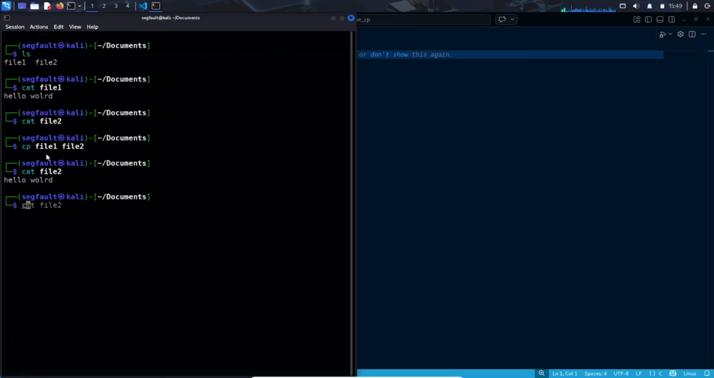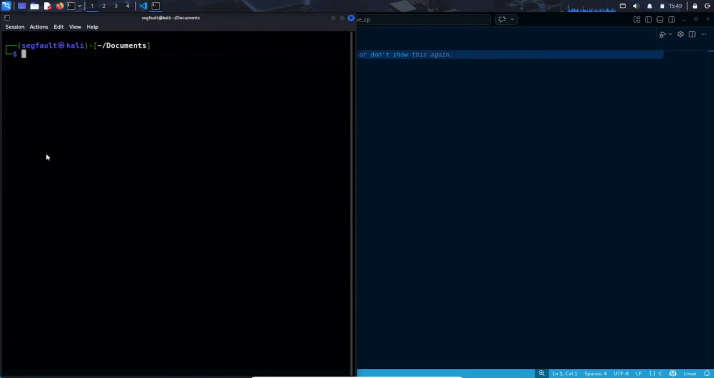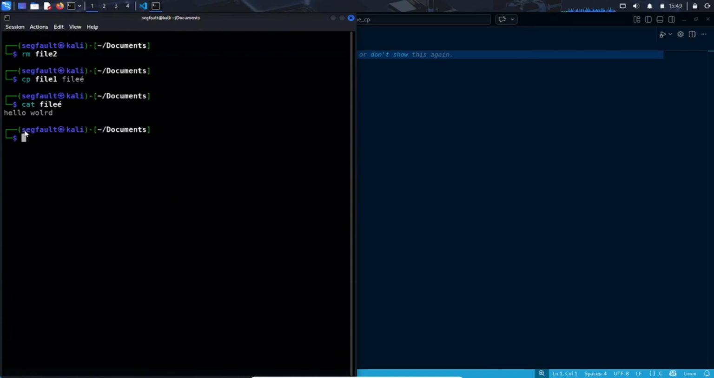This is the first case. For example, let's say we don't have file2. Let's remove it, and we do cp file1 and file e. If we cat file e, we will find hello world. Alright, so basically here the cp command checks if this file is here or not. If yes, it writes directly to it. If not, it will create the file with the same name and copy data from file1 to this file.